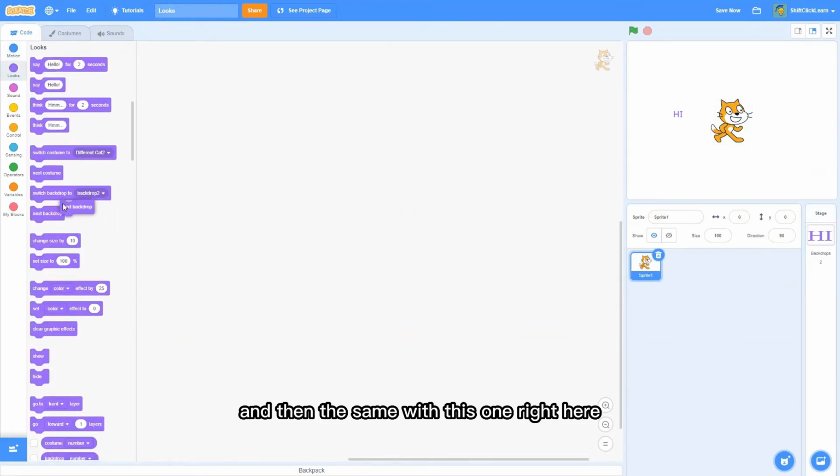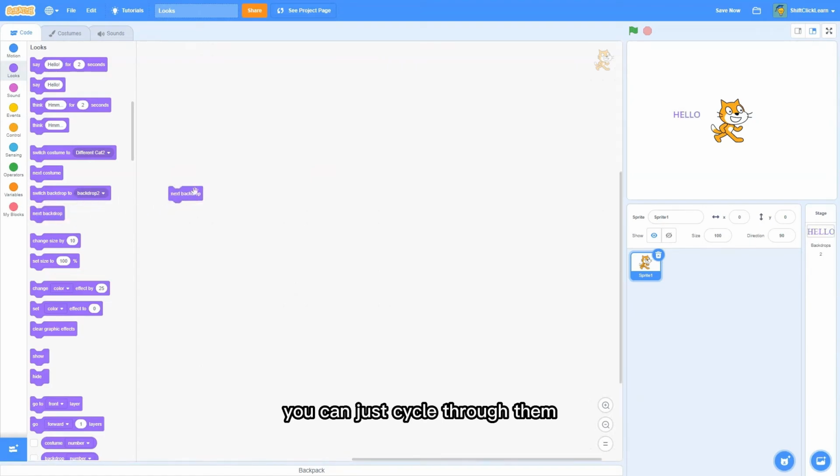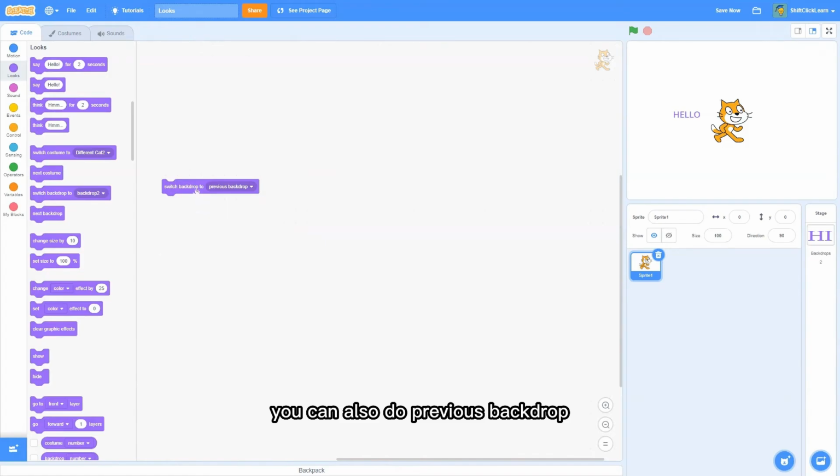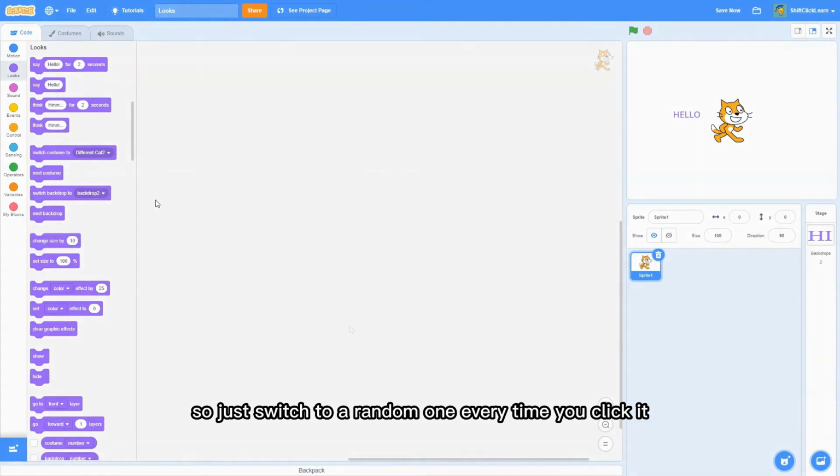And the same with this one right here. You can just cycle through them instead of switching to a specific one. And under this switch backdrop to, you can also do previous backdrop, so it goes backwards, and then random backdrop, so it just switches to a random one every time you click it.